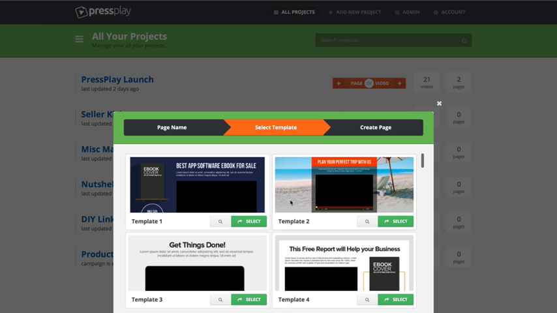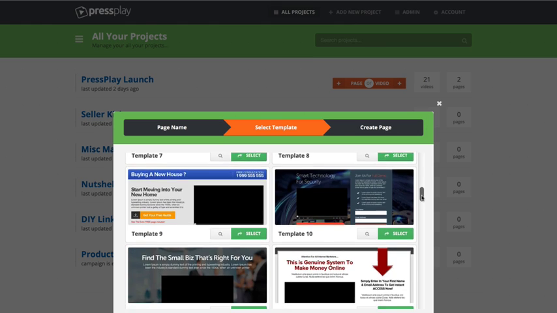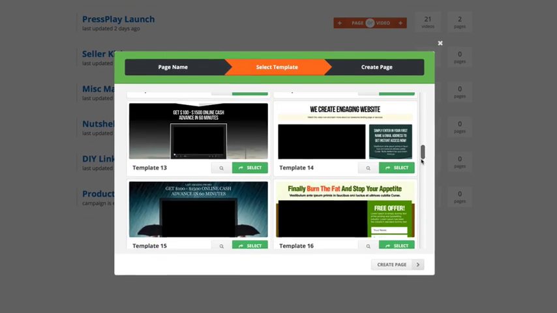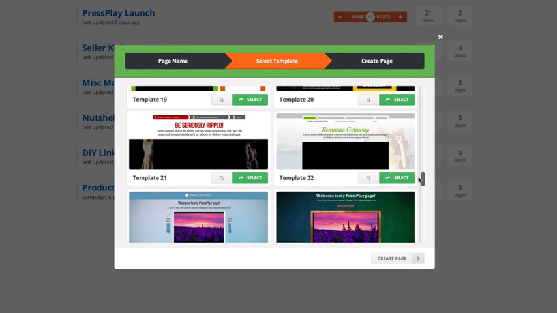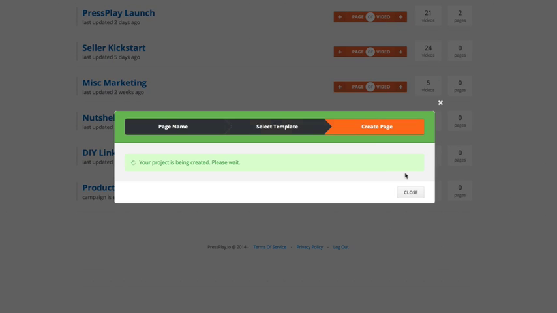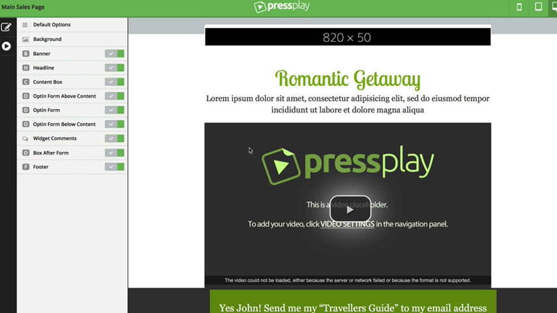Okay, and because I'm creating a page, it's going to show me all these different templates that we have. So we have a number of professionally designed templates, and once I find one that I like, I just click on Select, and it's going to take me inside of the Press Play editor. Now, as you can see, it's a very simple editor that you don't need to be a designer or a programmer to use. And all of our templates are mobile responsive.